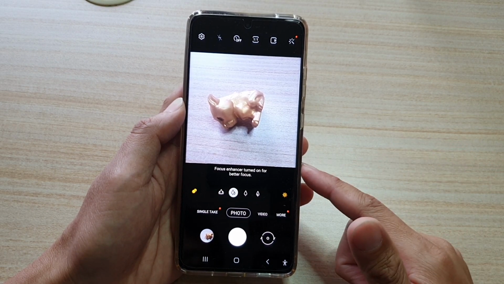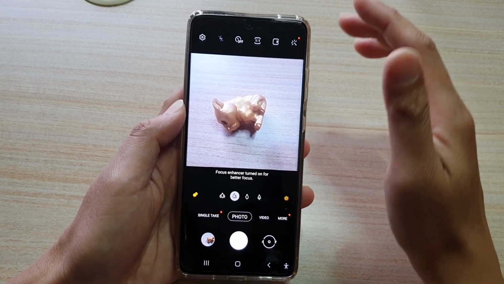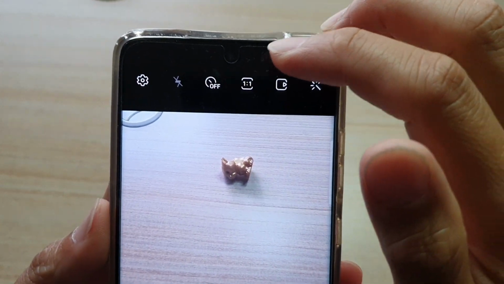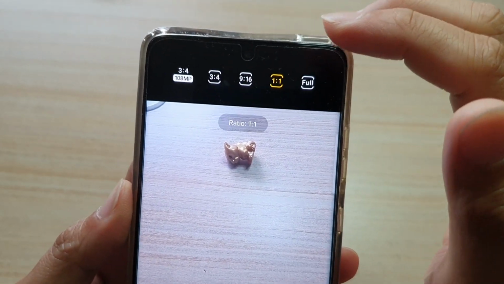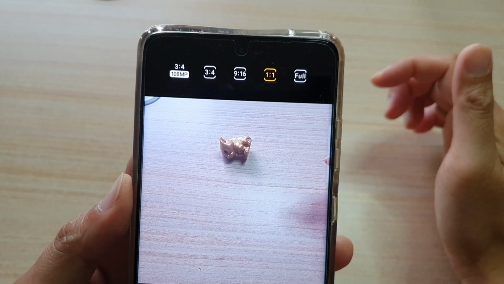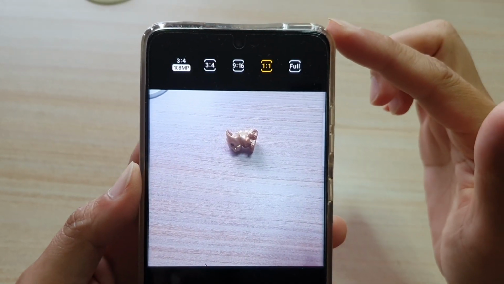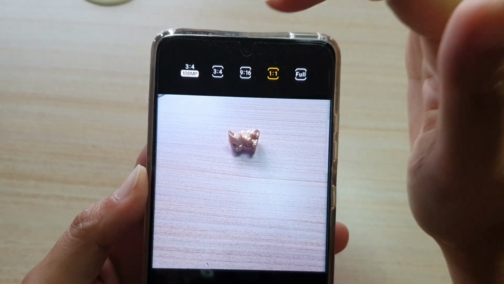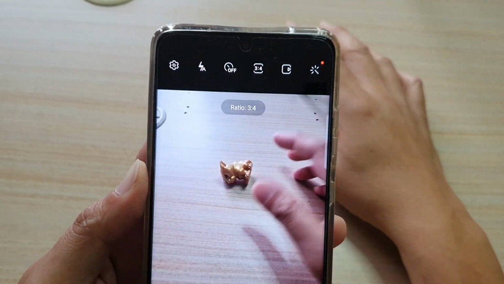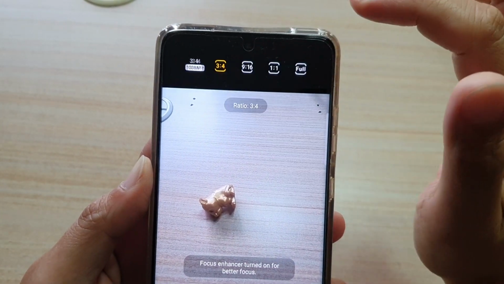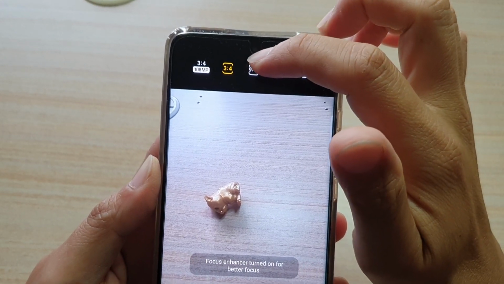Once the camera has launched, tap on the ratio button up here at the top menu. Once you tap on that, another sub-menu will appear. In here you got 3:4 ratio with a 108 megapixel. Then you got the standard 3:4 ratio. Now you also can choose 9:16.